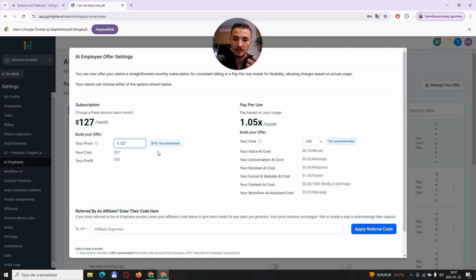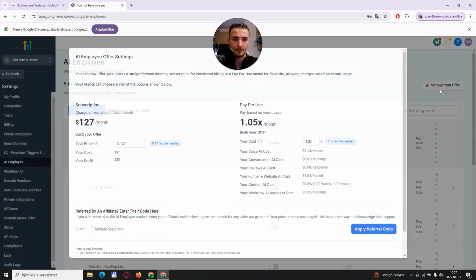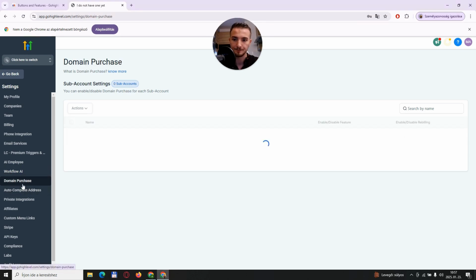HighLevel is really great because it gives you a recommended setting, and as you can see, here are the prices of the funnels, the response, the messages, and the voice AI minute cost. There are workflow AI settings, and it is the same as premium triggers. You can either enable or disable for your sub accounts to use these, and you can either enable or disable rebilling these premium workflow triggers.